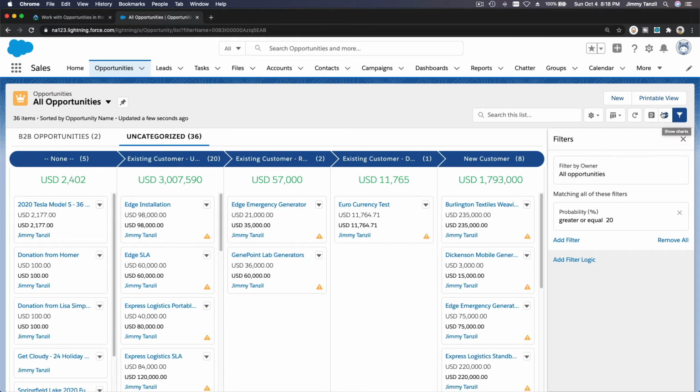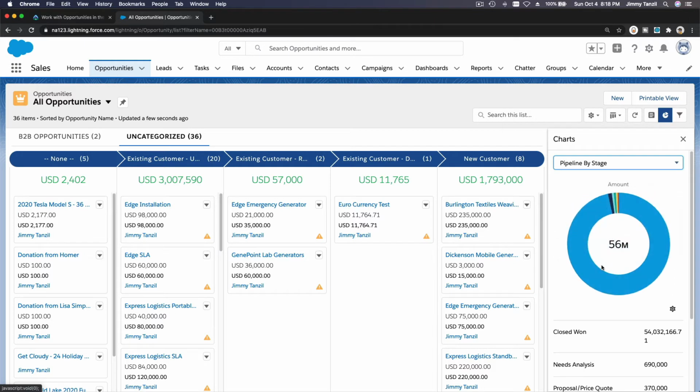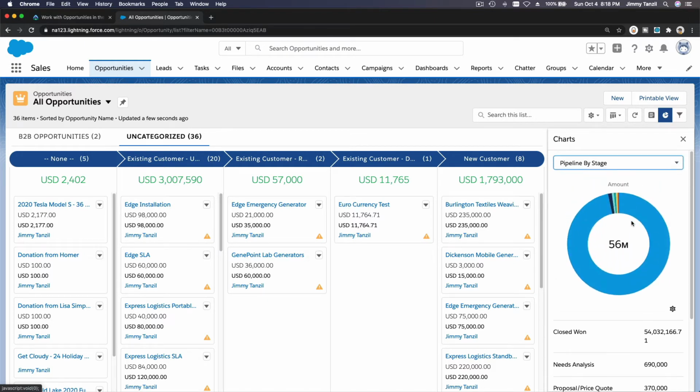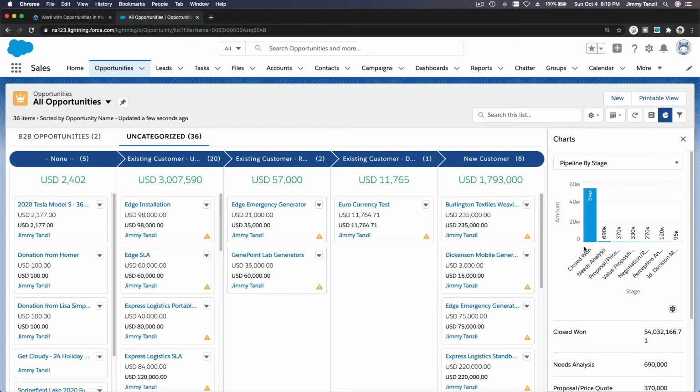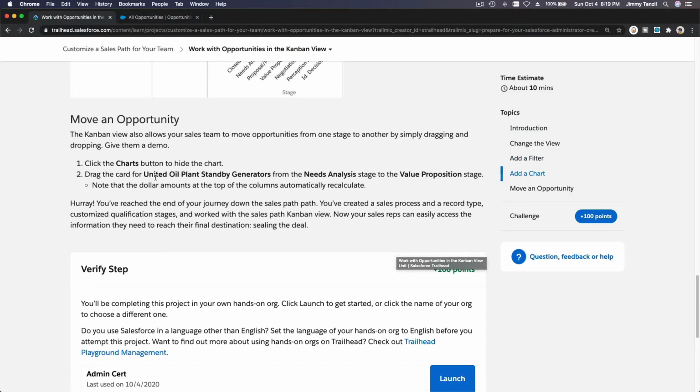So I'm going to hit the chart here, pipeline by stage, and then vertical. I don't want that one. I want to change the chart here, vertical bar chart there. So we have $54 million close won. Look at that. All right, moving on. So we can move an opportunity here. We can hide the chart first.